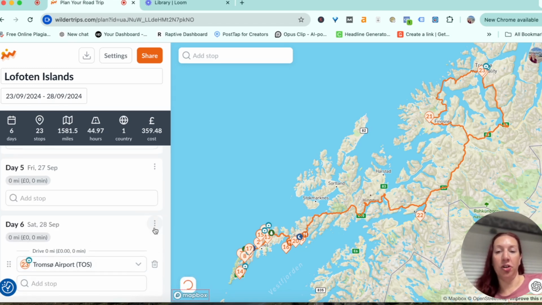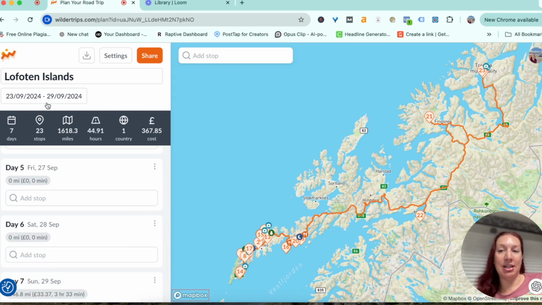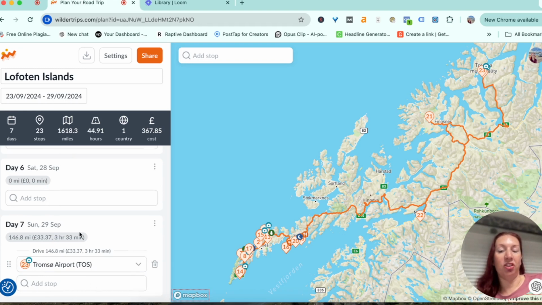Now, another way that you can do that is click on these three dots in here and add a day before or a day after. But don't forget, if you are doing that, it will add a day into the itinerary, which means that if there is a set day you have to be somewhere, like in this example, I have to be there on the 28th, but because I added a day in before, it's actually pushed it down a bit. So make sure if you have got any set days you have to be anywhere, that when you do that, you don't move them off the days.